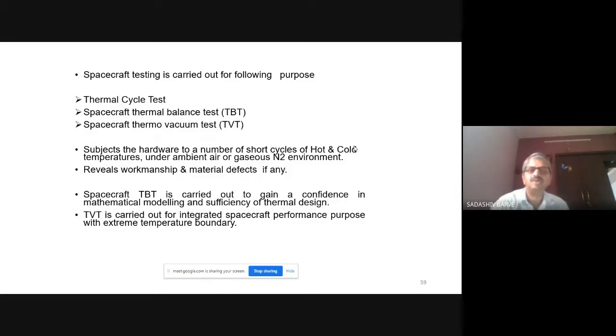It may be a short cycle of hot and cold under ambient air or gaseous nitrogen environment to reveal the workmanship, in case there is any fault while fabricating that particular package, or if there is any defect in the materials you use. So that will come out in the thermal cycling, and it is especially important for individual packages.